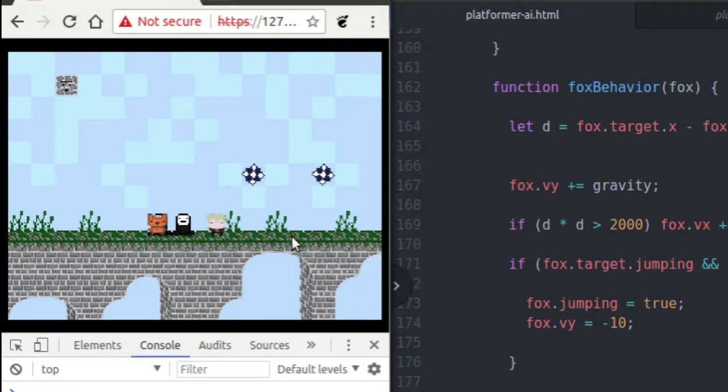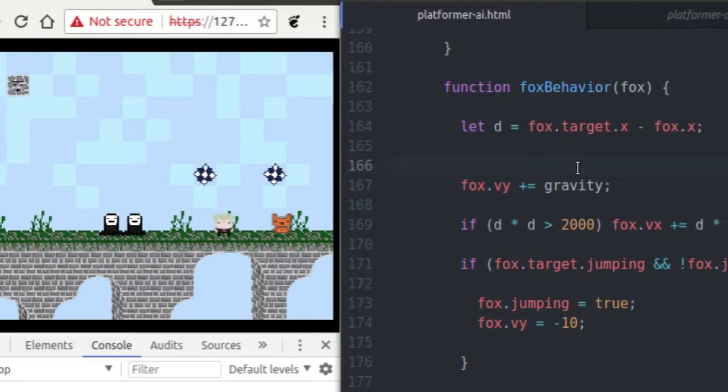See what we get. Kind of like jumping after the player there. Jumping around really fast there. Like way too fast. So we're going to have to do some tweaking to that as well. Okay.